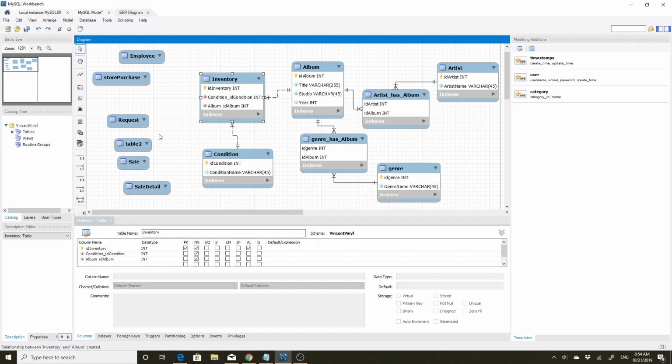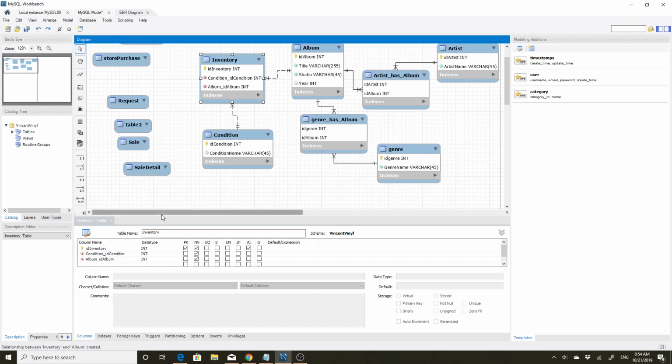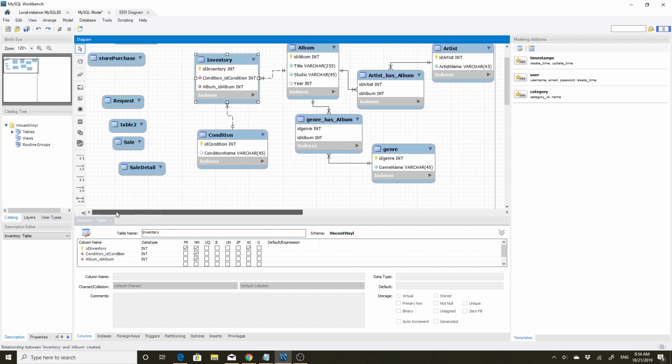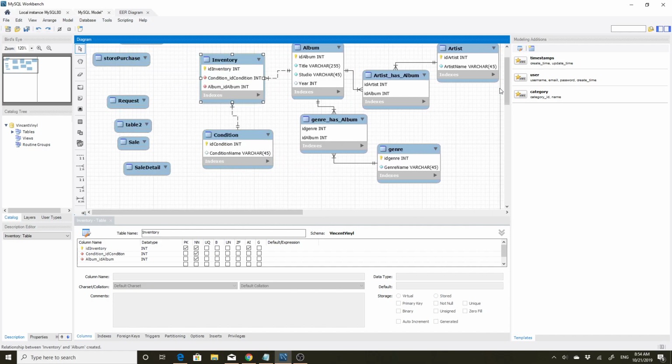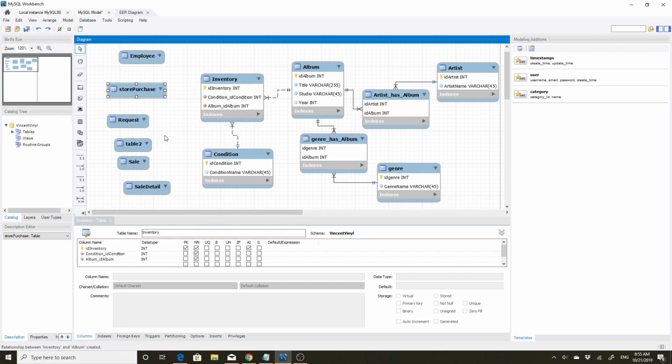All right, so we did customer somewhere. Am I losing? Oh, it's up above. Is it up above? I do not see my customer. We've got employee, we've got store purchase.